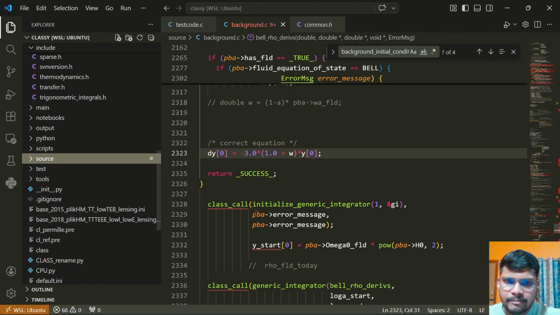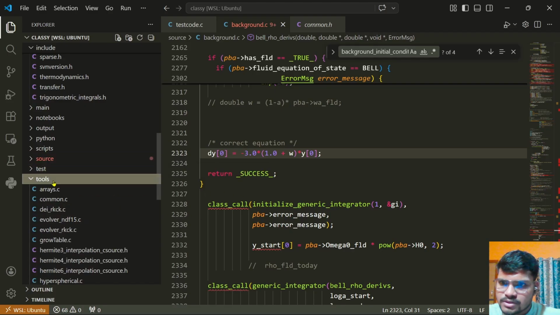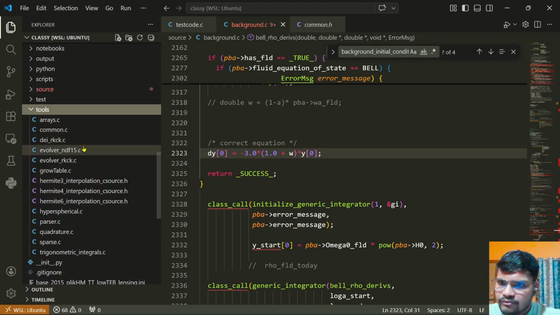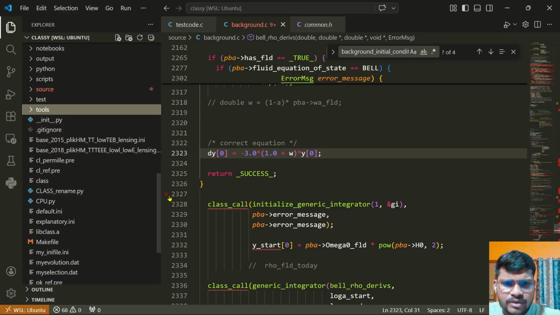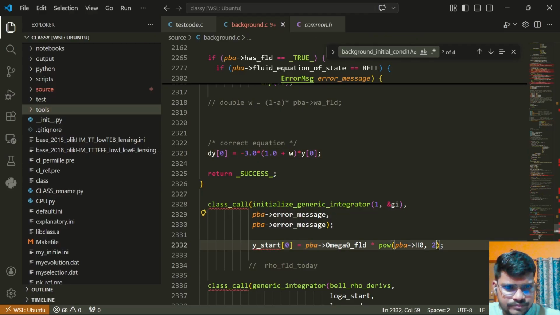For instance, they have made tools. In the tools, they have RK4, Runge-Kutta, there is ND15 for step solver, and there is another evolver RK and so on, right? So there are a lot of tools they have already made. You can directly use these particular tools in your own code. Okay, so first I have initialized it, right?